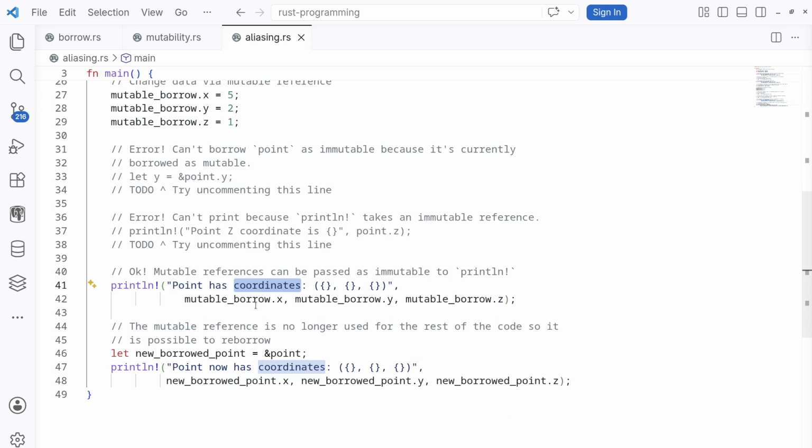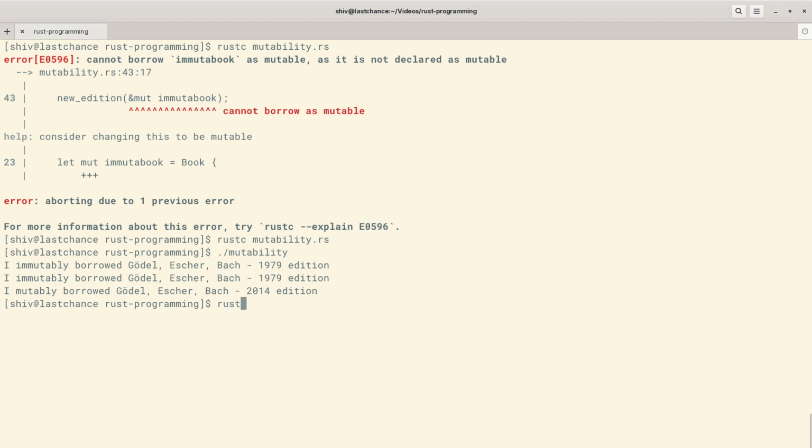So if the mutable reference is no longer used, we can take a new borrow again and it will work. So new borrow point will work. So let's run this.